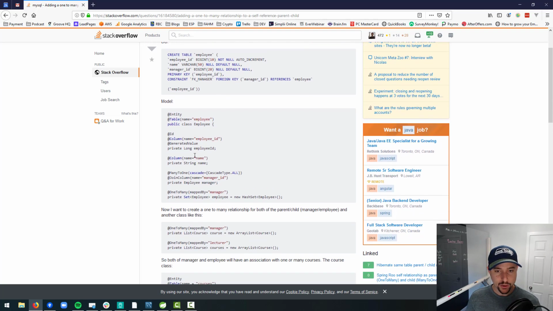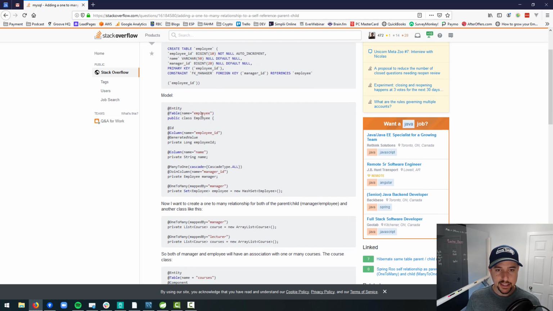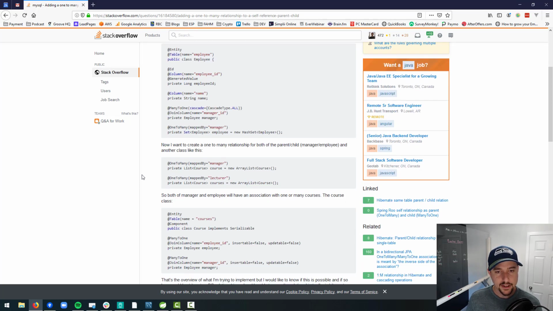That's really cool. So what do we have here? The model is employee is the class. It has an ID. It has a name. It has a many-to-one to manager, and then a one-to-many back to itself. Okay, that's similar to what we're doing. We have a many-to-one and a one-to-many. Yes, that is exactly the situation that we're in, I believe.